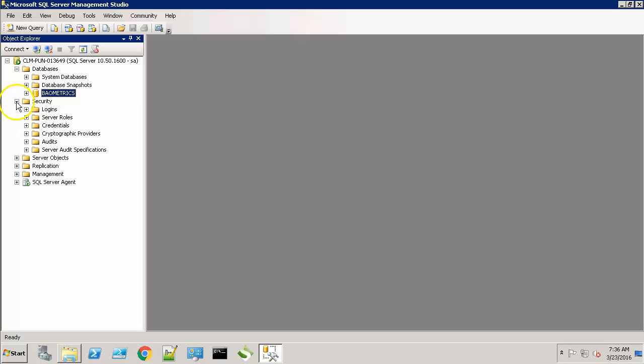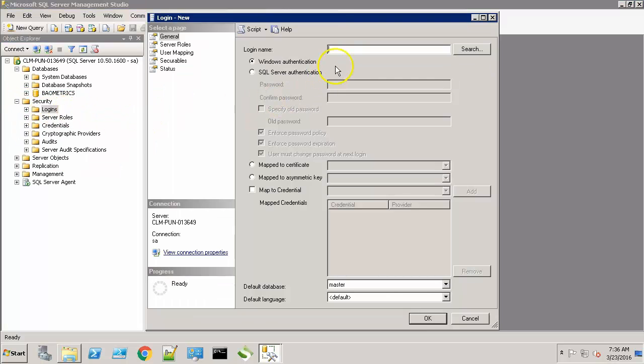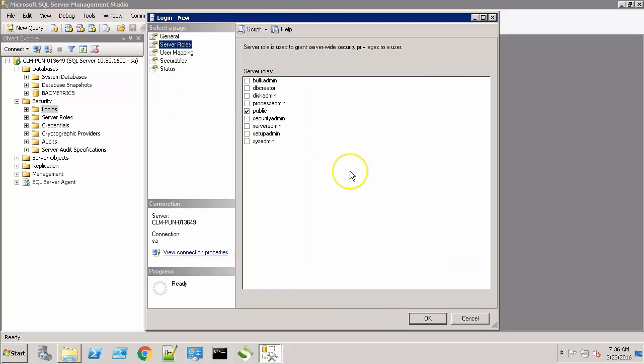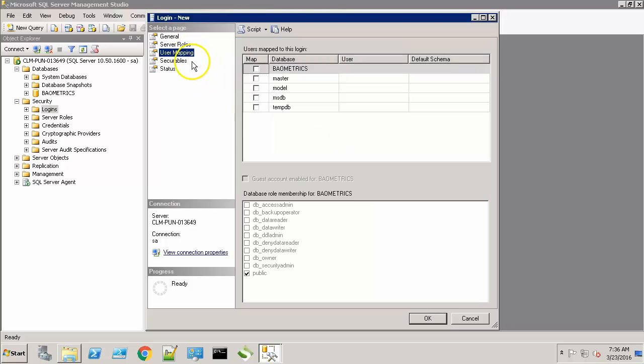Now let's create a new user. We'll call this user BAO admin. Let's provide a password for it. Let's make this user the owner of the BAO Metrics DB. In here, select the BAO Metrics checkbox and select DB owner. Now click OK.